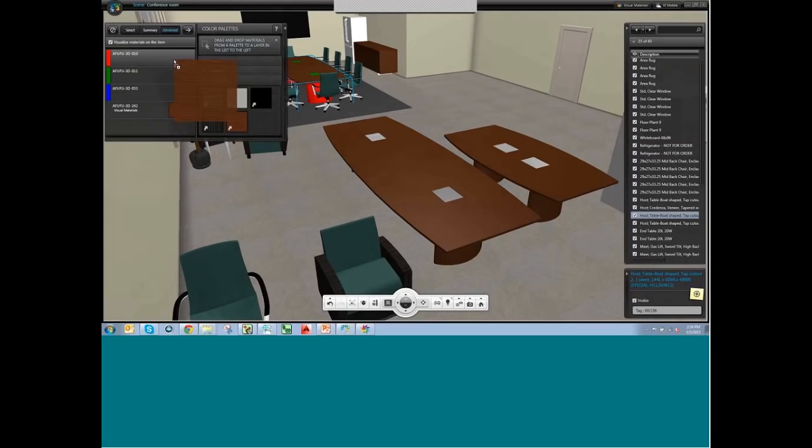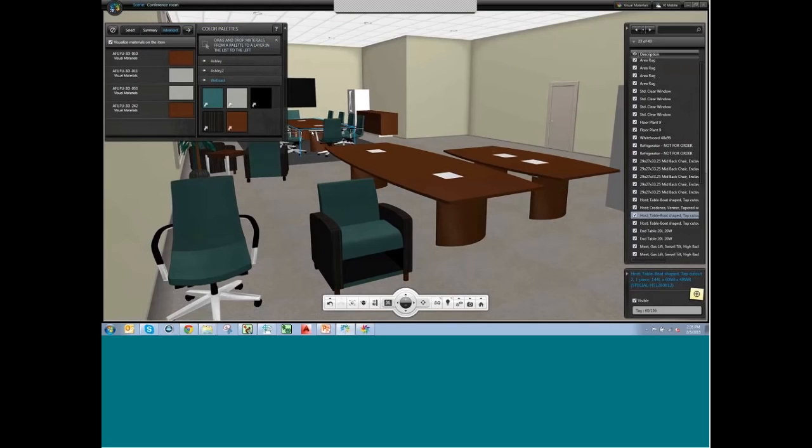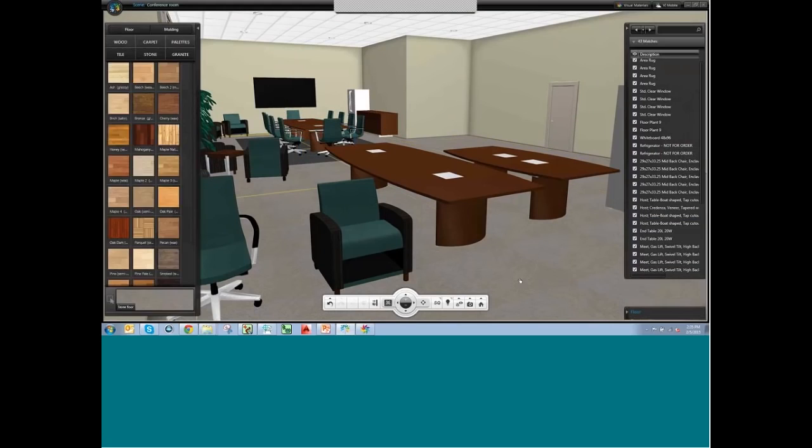I must have changed that in some fashion between when I did my first demo of this and today, so I apologize. But here we go. We'll just drag those in, and now you can see that those finishes have applied nicely for us.